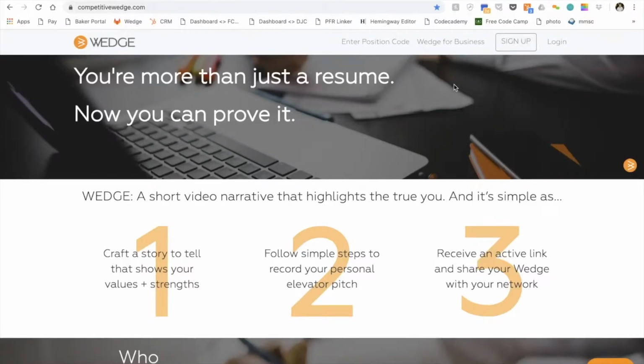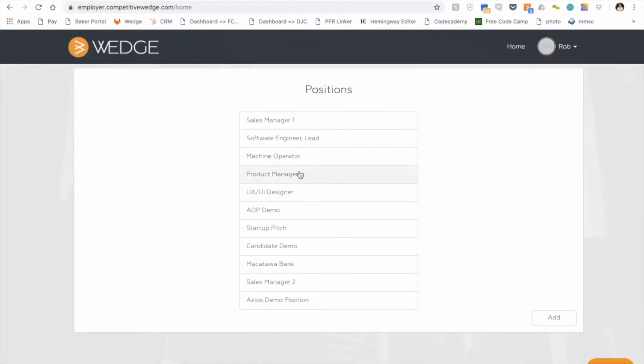This is going to be a quick tutorial to show you how to create positions, select your questions, and get all that good stuff set up. So we're going to start out at our homepage, competitivewedge.com, and we're going to click in the top right corner, log in, hit enter, and then it's going to bring up your position screen. So this is where everything's going to happen.